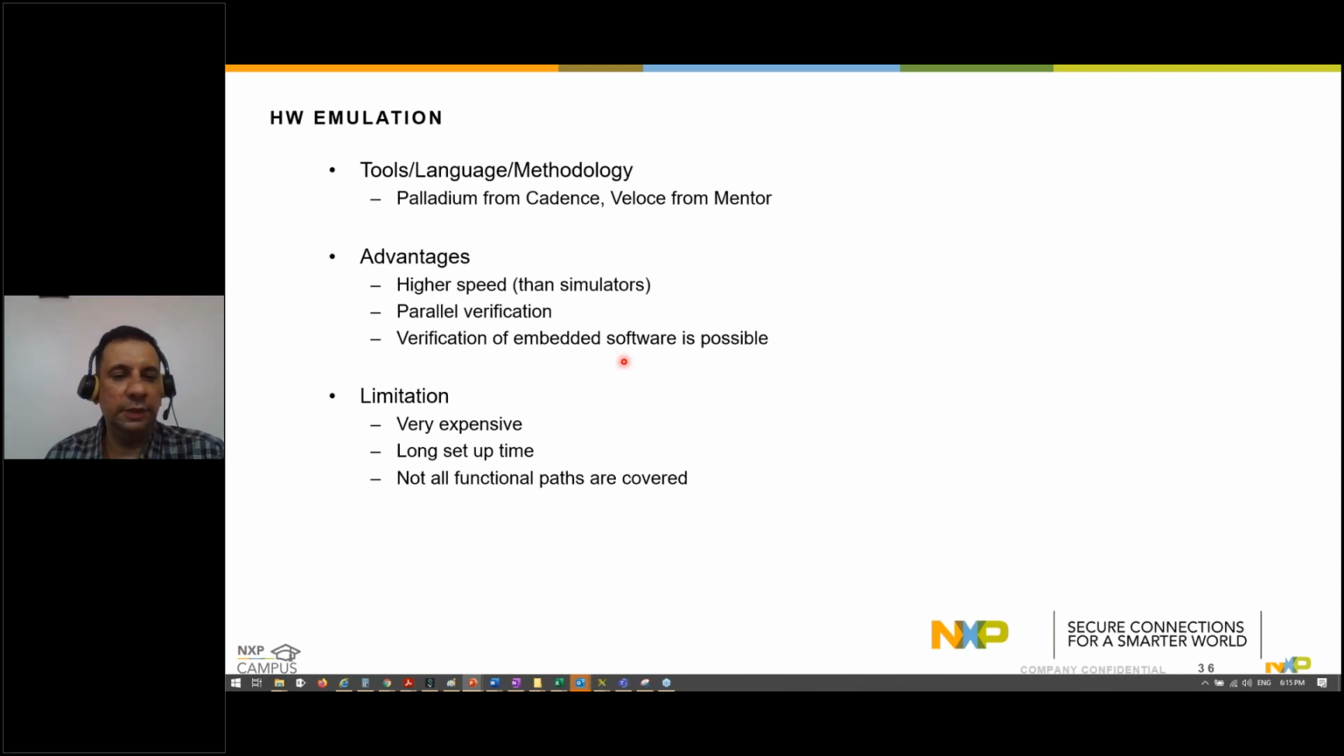Limitations: since this is another piece of hardware, it is very expensive, especially the Palladium boxes or Veloce from Mentor. Those are extremely expensive. It can take a long time initially to set up the flow, depending on the complexity of the design, the SoCs and IPs inside it. And not all functional paths can be covered using hardware emulation.